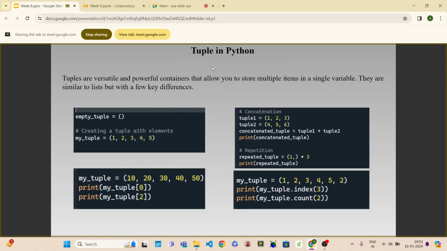So what are tuples in Python? Tuples are very versatile and powerful containers that allow us to store multiple items in a single variable. Like in a variable x, we store some value, let's say 5, so there is only one value stored in x. But if we want to store multiple items in a single variable, we can use list, set, tuple, or dictionary, and they all have their different uses.